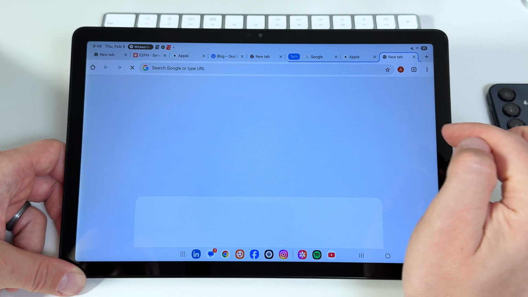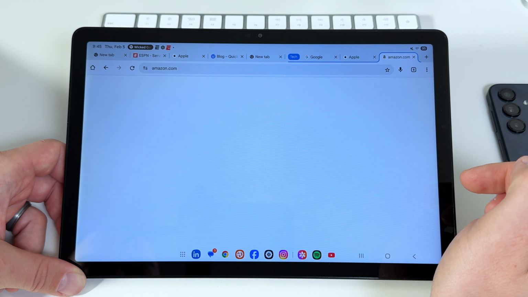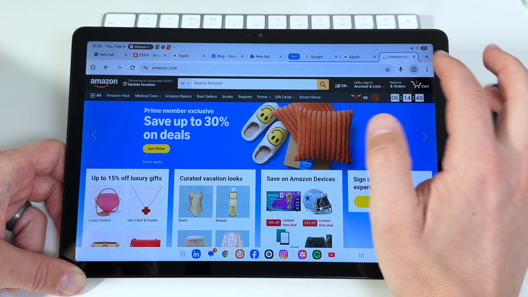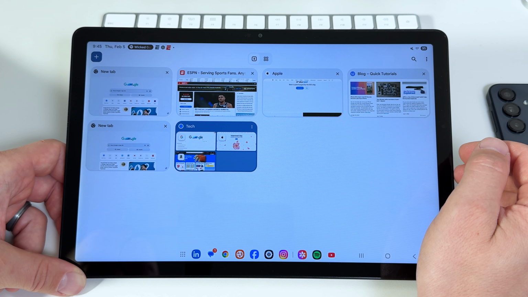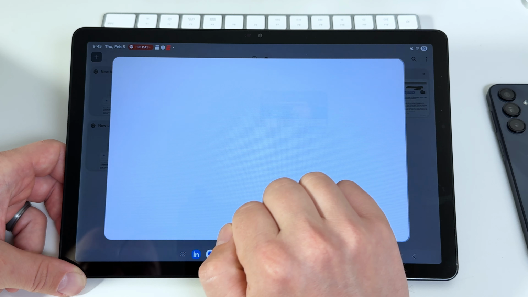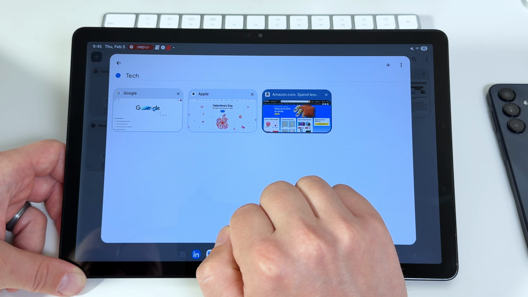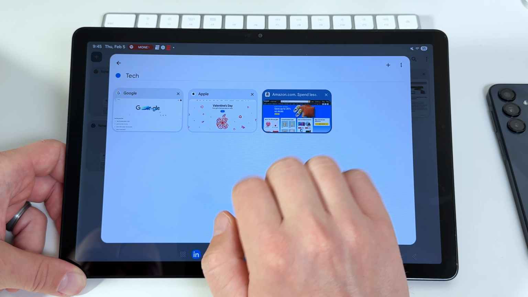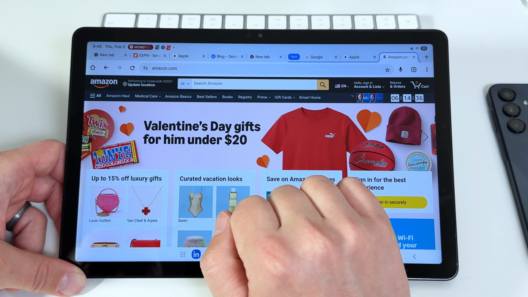I'll go ahead and open a couple of different tabs in my group here because that's where this feature really shines. Now when I go to my tab overview, I see all my regular tabs, and then my tab group, which has all its tabs bundled together. I can tap the group to get a bigger preview of what's in it. And of course, I can quickly access any tab through here.